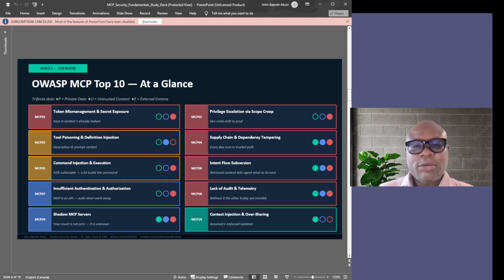And then look at MCP 04, 06, 08, 09. All three legs lead simultaneously. These are not broken controls. They are conditions that undermine the entire board. You cannot audit what you do not log. You cannot govern a server you do not know exists. So here is where we are.